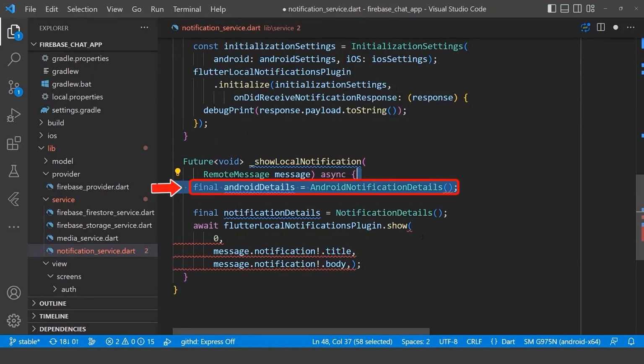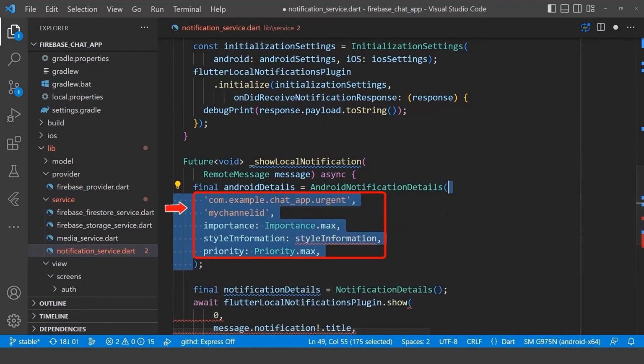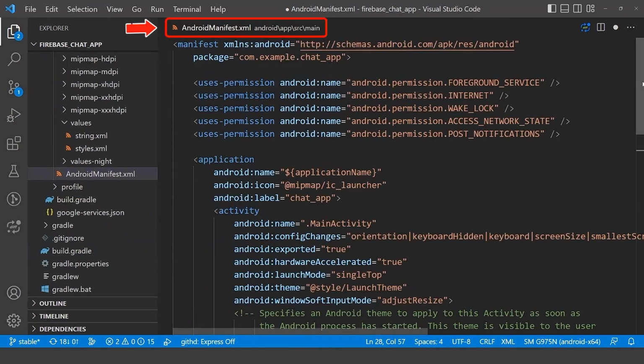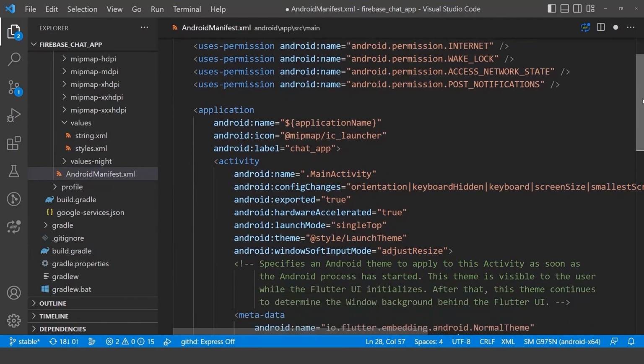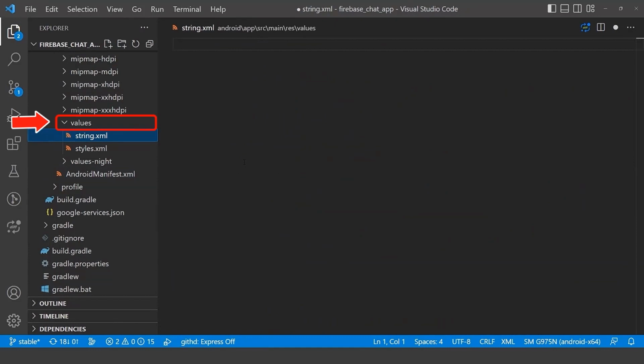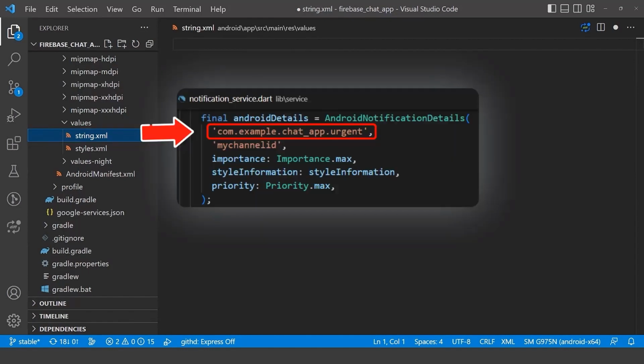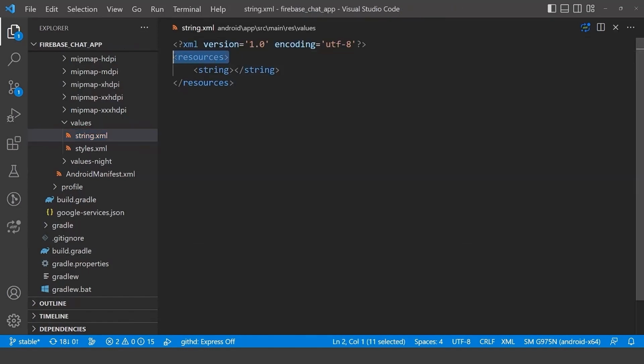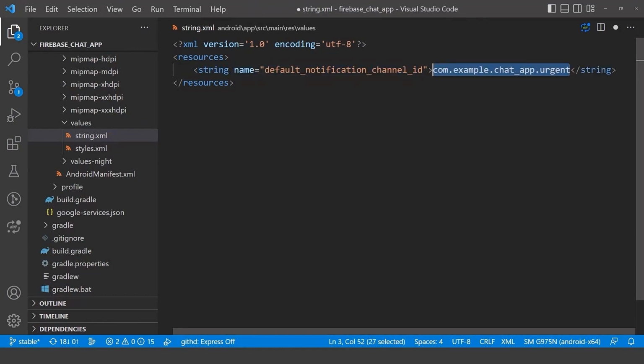Therefore, create the Android details first, which will take the channel ID, channel name, importance, style information, and priority. We are passing this channel ID here. Also, go to inside Android manifest.xml file, and inside this application tag, inside activity, add this metadata tag with this name and value. Next, inside this values folder, create string.xml file so that we can define channel ID here, which we are using inside our notification service class. Therefore, inside this resource tag, inside string, define the name of string and then pass the channel ID.